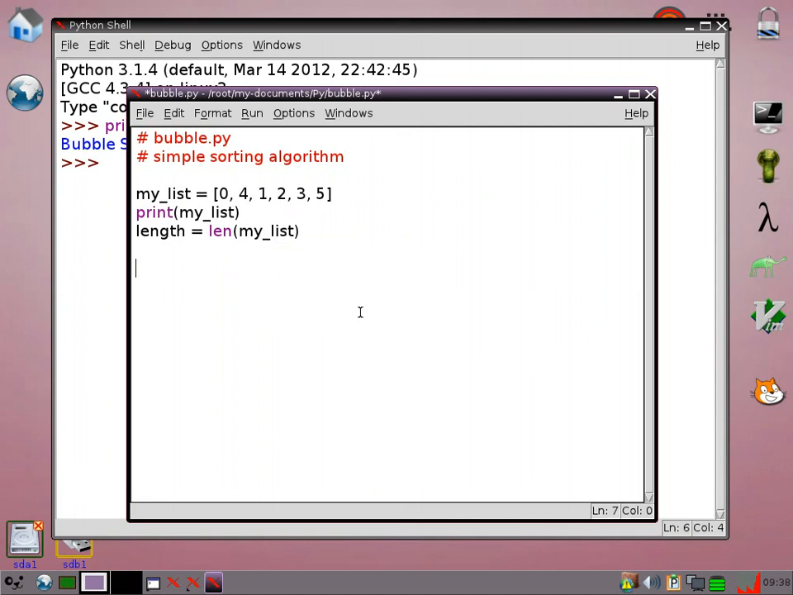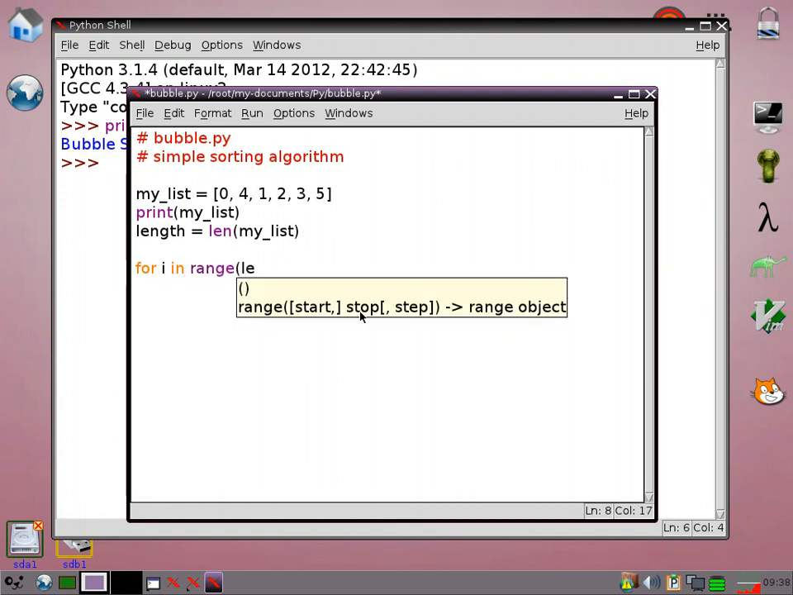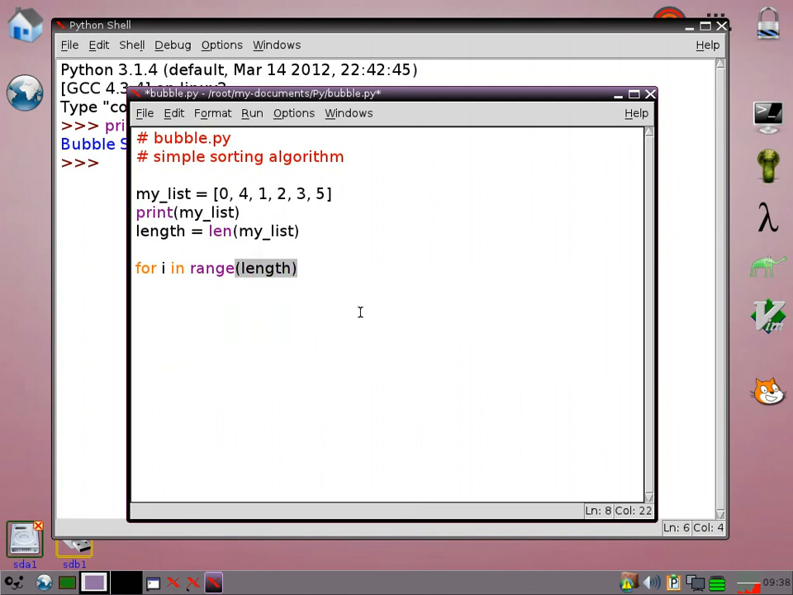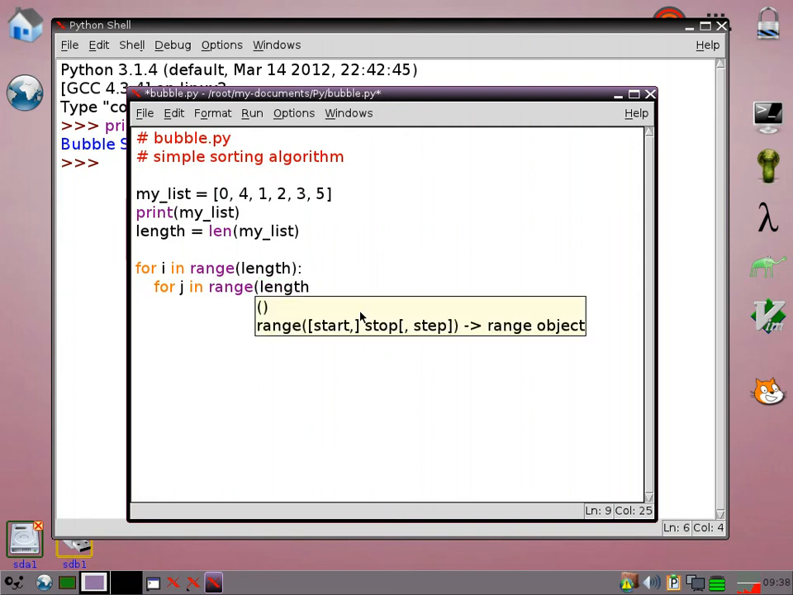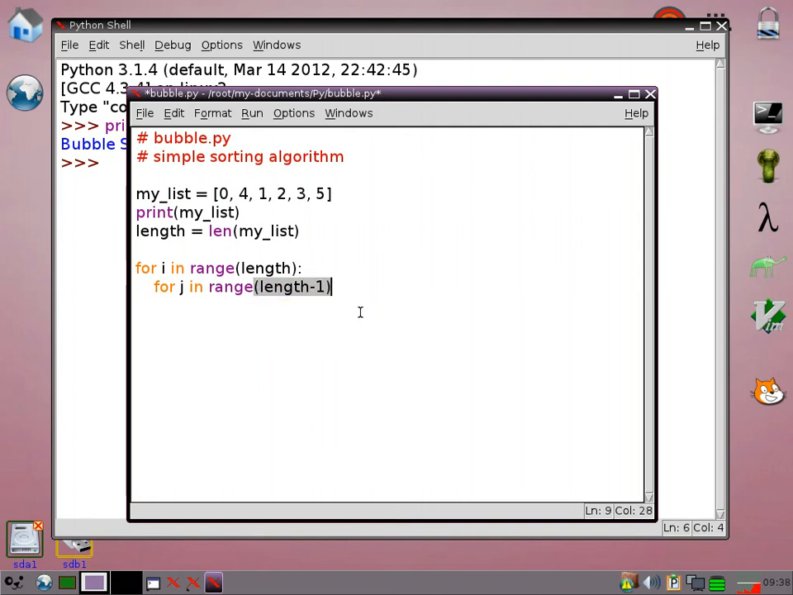Now I'm going to have to repeat the checking procedure once for every item that I've got. So for i in range length, and then I need to actually go over every item in the list. For j in range, I'm going to go length minus 1. You'll see why in a moment.